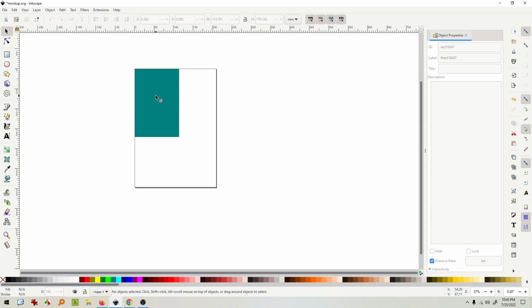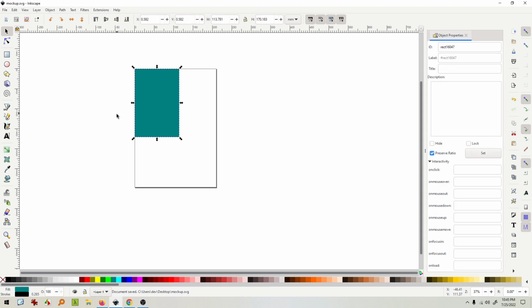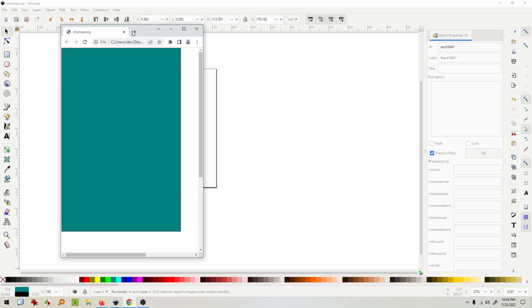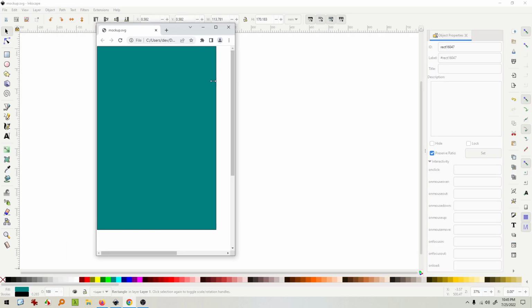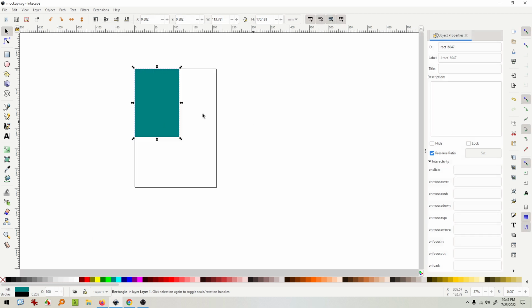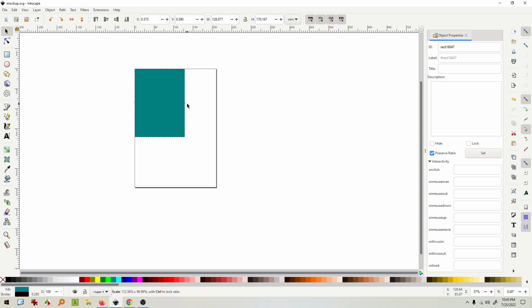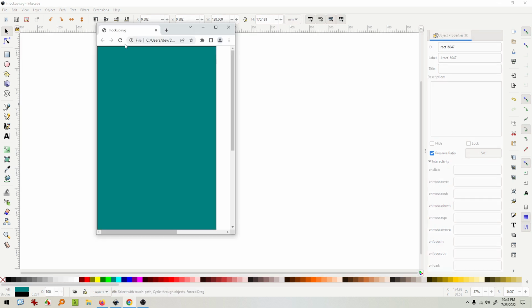Okay, so I will save it and open this file with a browser. I picked Chrome, and that's how it will look. So I like to resize my Chrome and see how it will look in preview. The height is okay, but the width is a little bit too thin. So I'm gonna take my rectangle and make it a little bit thicker, refresh, and I think it's good enough.